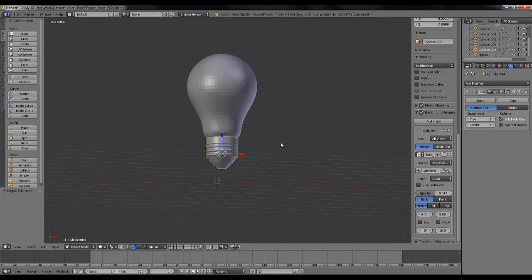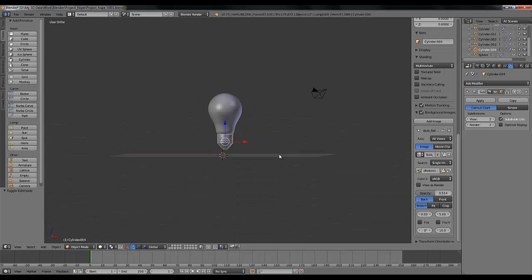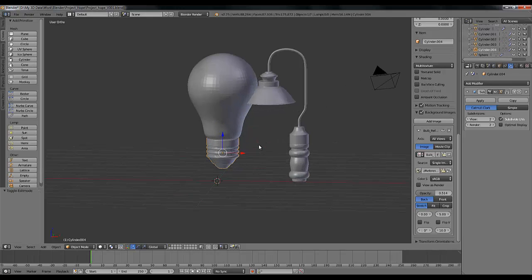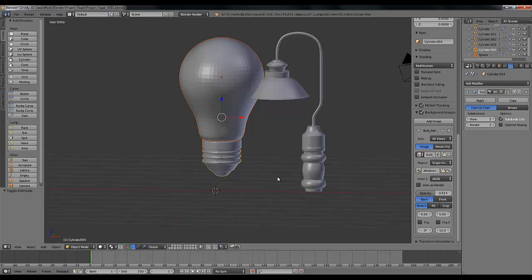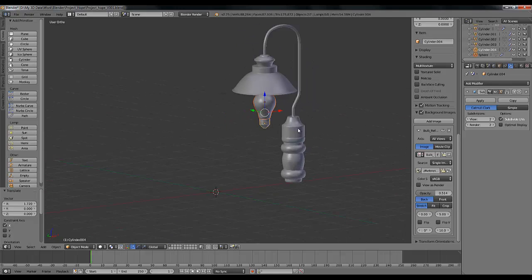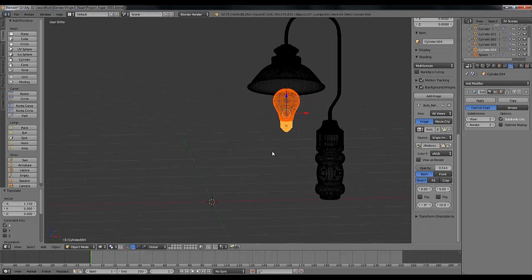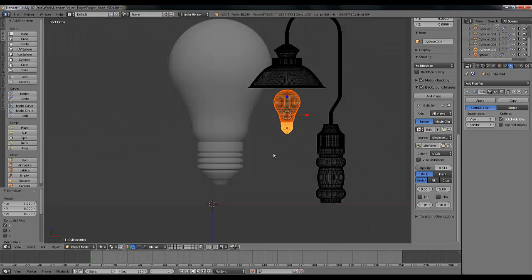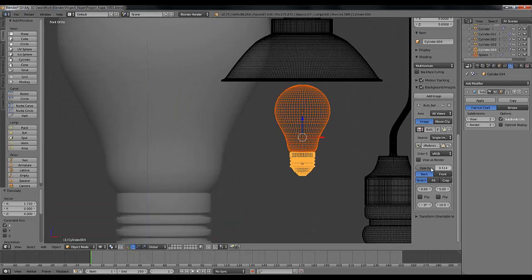Okay, so our bulb is completed now. So let's place it to its position. Enable all the things we have created earlier. Select both of them, scale, and over here press Z to go to wireframe mode, and we don't need that right now.